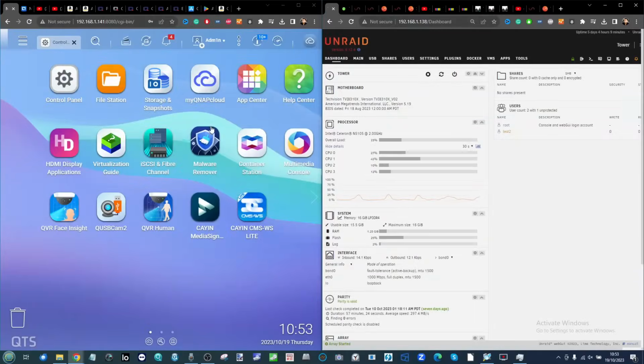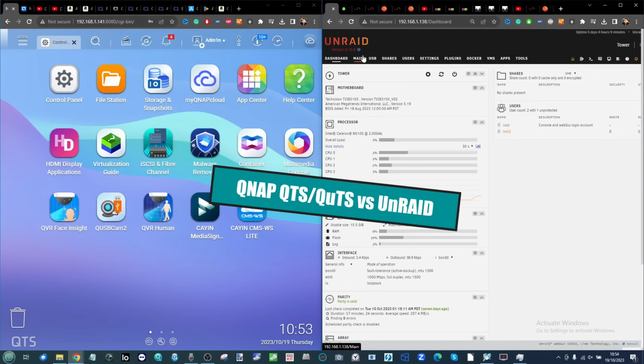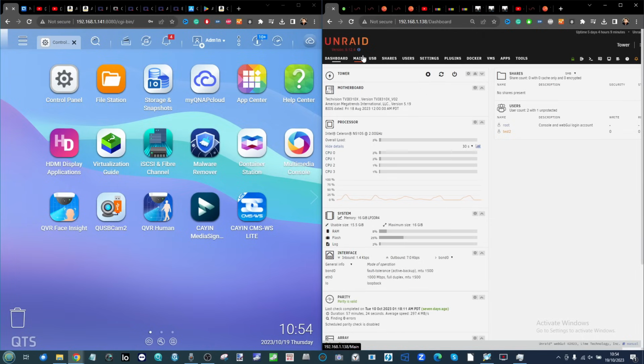Today we want to look at QNAP's QTS and QuTS NAS platform and compare it against UnRAID. And in this video, I'm hoping by the end of this, you will understand which one of these best suits your needs. But before we go any further, a few disclaimers straight off the bat.